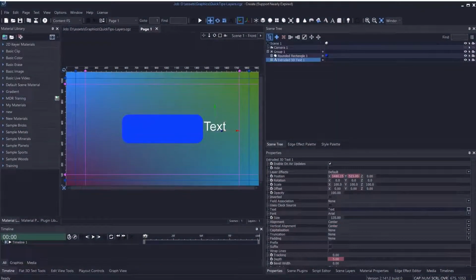In this video we're going to look at scene layers. In this scene I've got a rounded rectangle and a piece of extruded 3D text. If I rotate my scene around, so I just go like this, you can see that the text is halfway through the rounded rectangle. So let's just go back to our default scene.